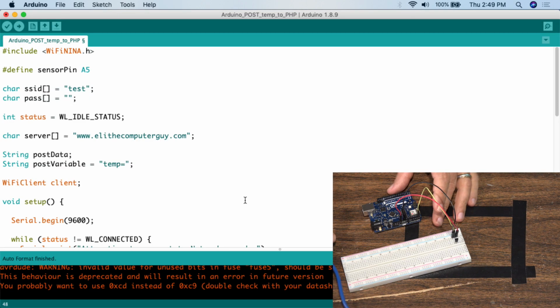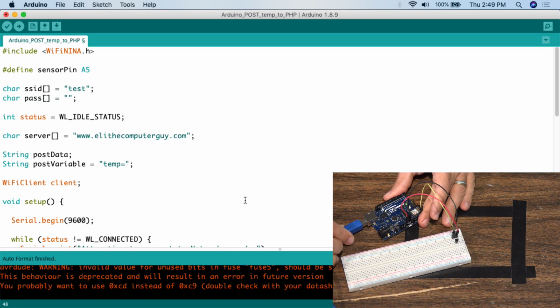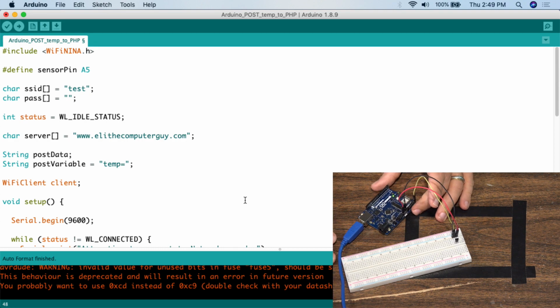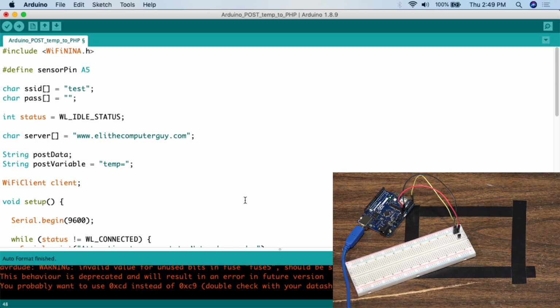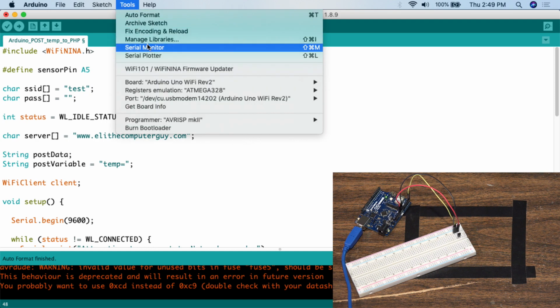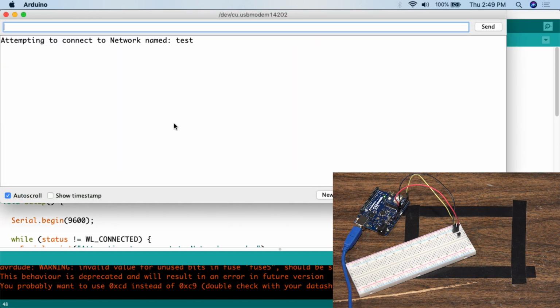Now I'm going to plug the Arduino into my computer, so this will give it power, and I will also be able to read from the serial monitor. With that, we'll go up to Tools, go to Serial Monitor, and see what's going on with it. We can see currently that it's trying to connect to the network name test. This will take about 10 seconds for it to connect. Okay, now it's connected.